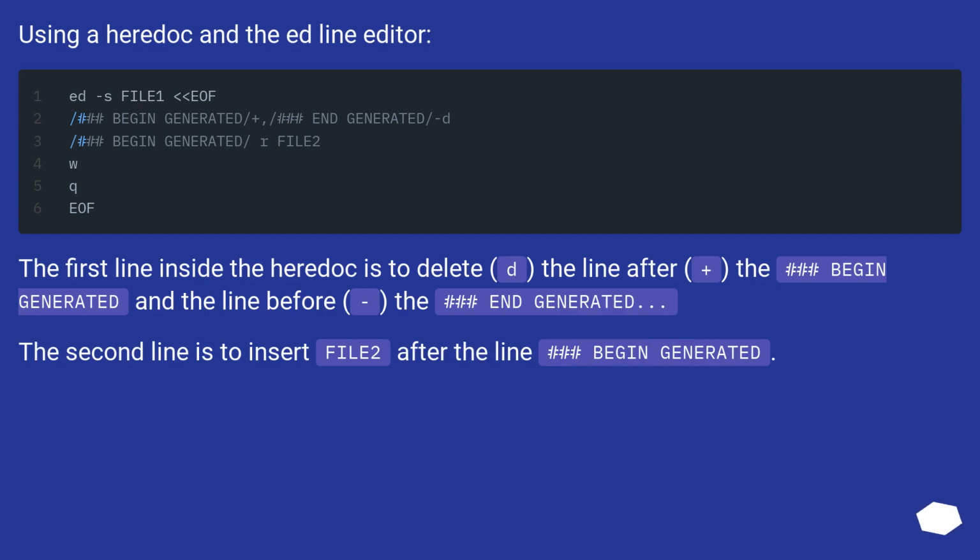Using a heredoc and the ed line editor. The first line inside the heredoc is to delete the line after #begin generated, and the line before #end generated. The second line is to insert file2 after the line #begin generated.